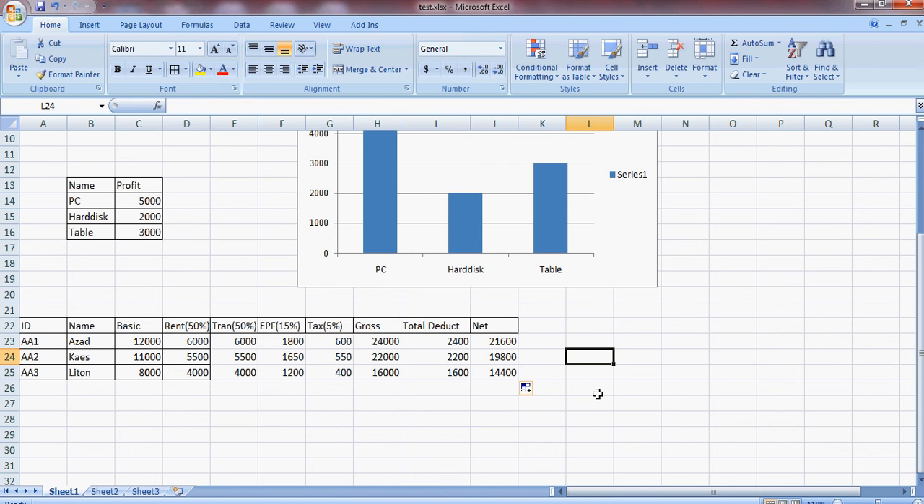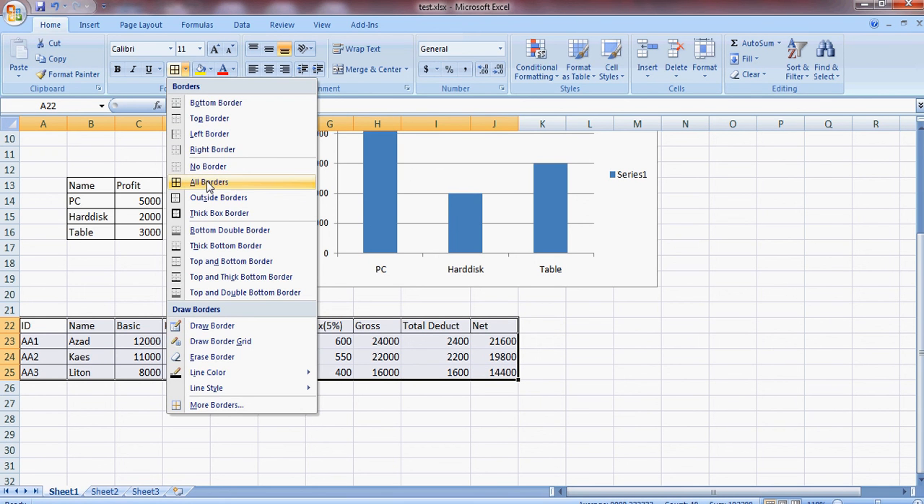So we got the value, we got the net salary. So I'm gonna border these things, so this will look very good. Border, all borders.